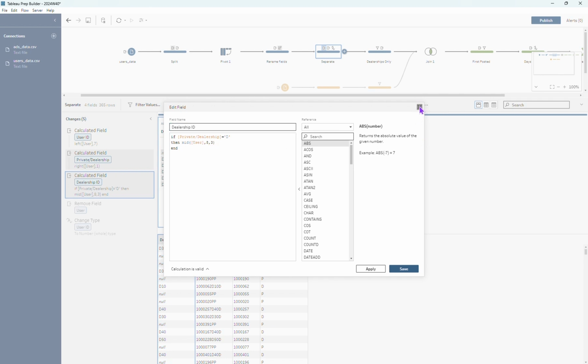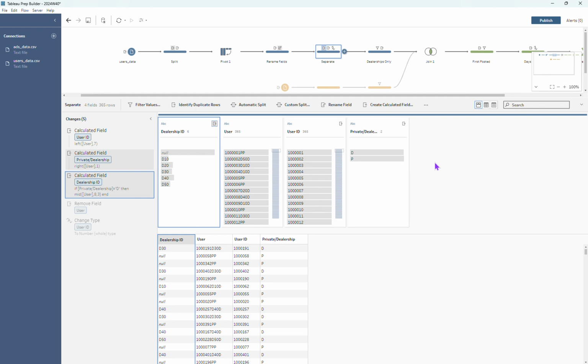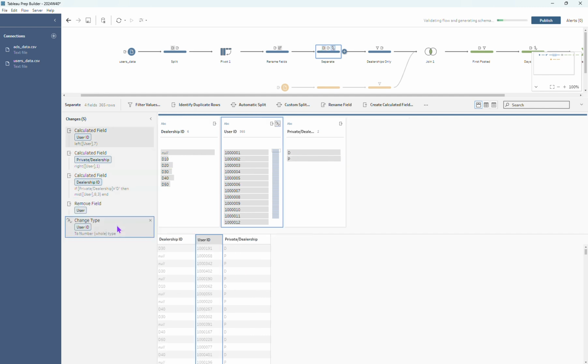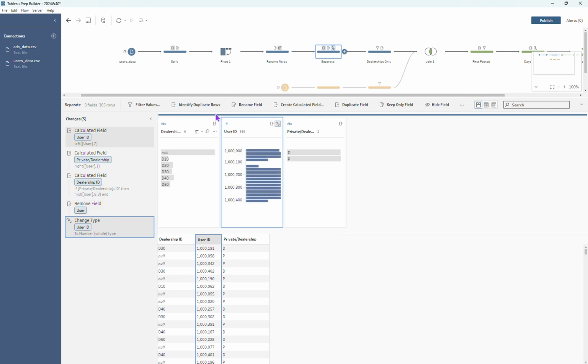That's the way that I chose to do it. I don't often use the mid function. I would often resort to some regex, so it's always fun to try a different way of how you can solve the problem. And then I just got rid of that original user field, and I made sure this user ID was numeric.